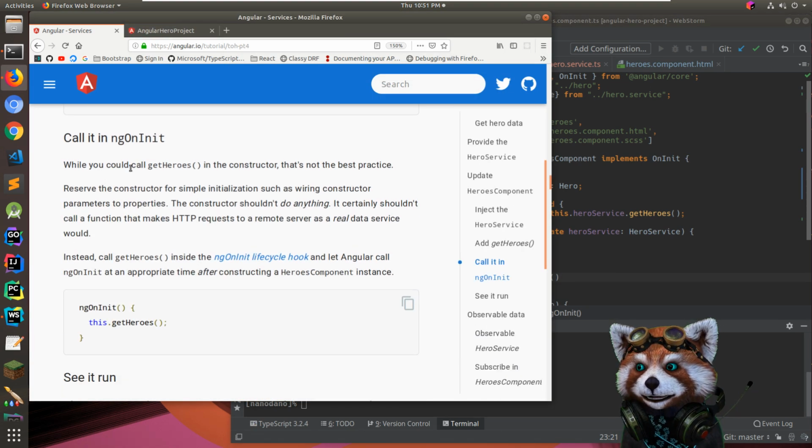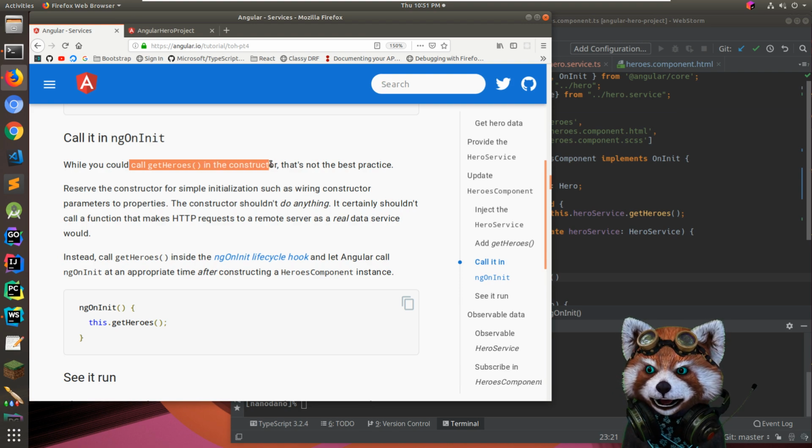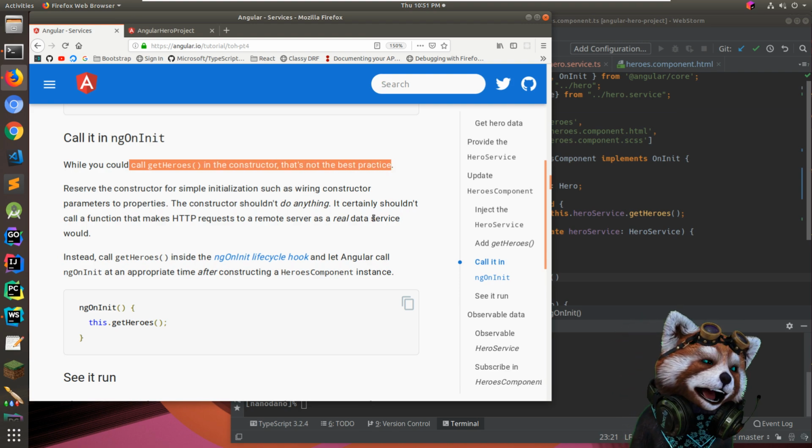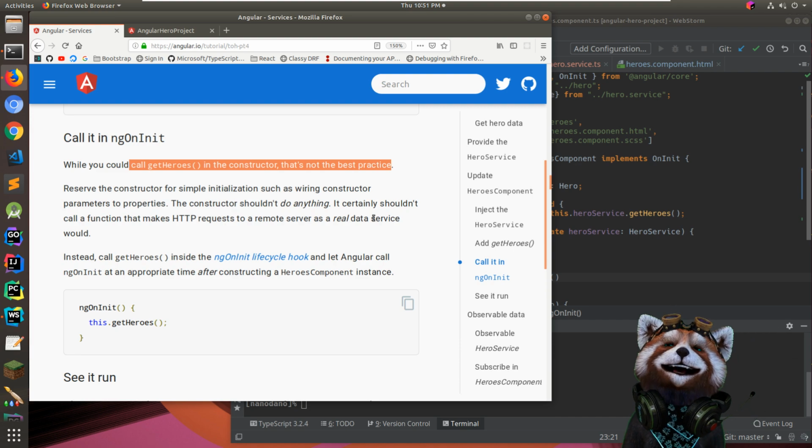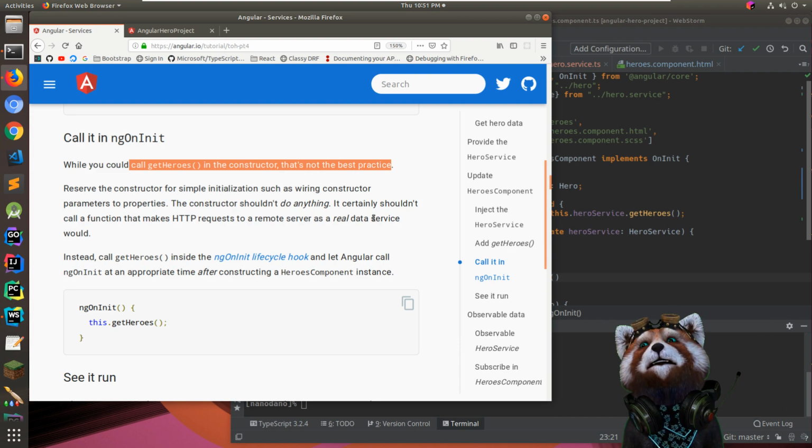Okay, while you could call getHeroes in the constructor, that's not the best practice. It's like they're reading my mind. It's like every time I have a question, it's the next sentence.